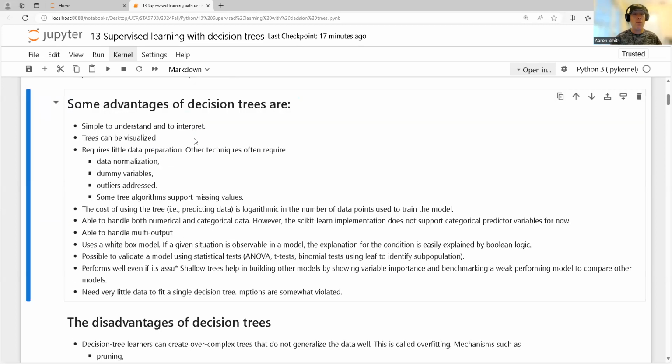Some advantages of decision trees are they are simple to understand and interpret. We can visualize them more completely than any other type of model. These require very little data preparation. Other models need to have data normalization, so center and scale, or making sure that everything's from 0 to 1.